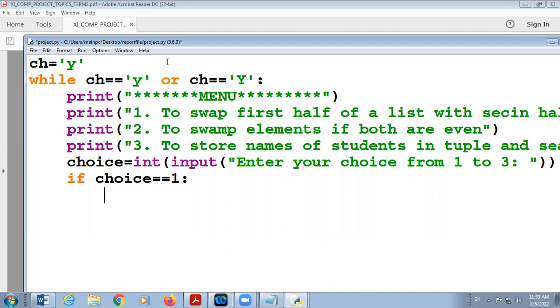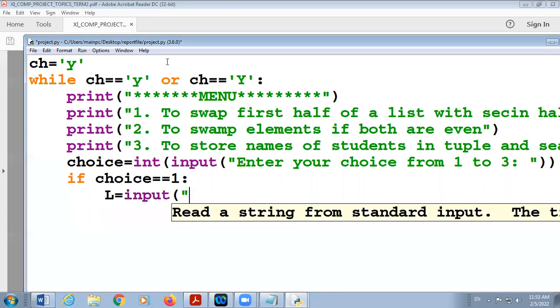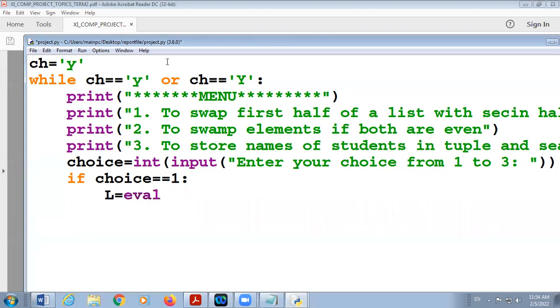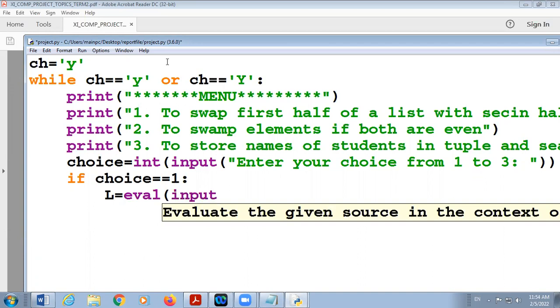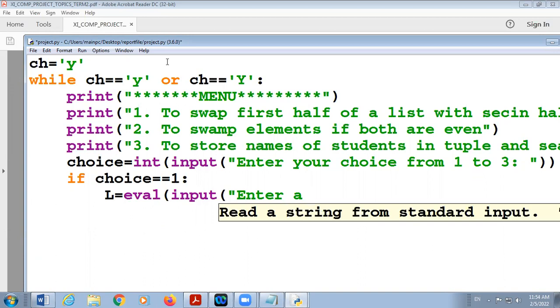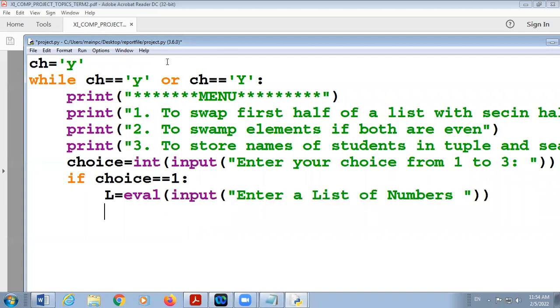But when do you have to do it? If both elements are even in nature. So I am declaring one empty list. I am getting the input of the list by using input. For this you will have to use eval for getting the input. Enter a list of numbers. The user will enter a list of numbers and then for swapping purpose, you will take one variable j is equal to length of l minus 1.